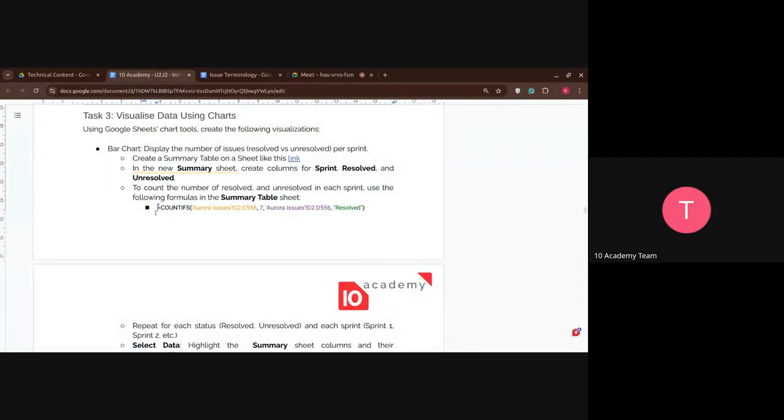The next thing that you're going to do is visualizing. But when we say visualize, we mean we need insights, not just visualization, right? So we're going to be using these visualizations, charts, or graphs to draw those insights. The first thing that we're going to use is a bar chart to display the number of issues. And the first thing that we're going to do is create a summary table sheet like this one.